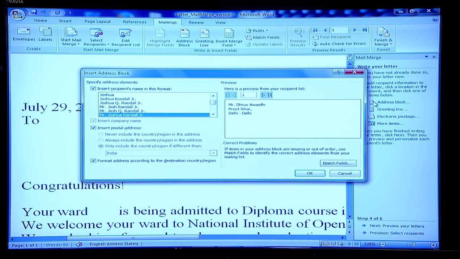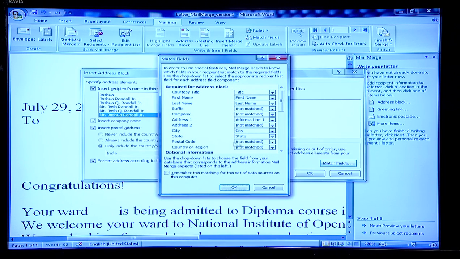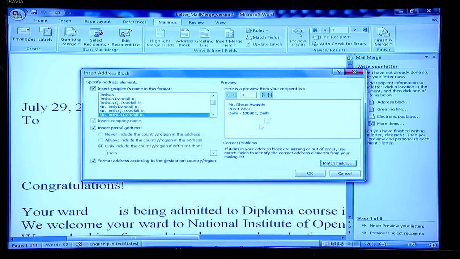So, I can click on address block over here, and these are the various ways in which the address can be displayed. It has already been selected by default, showing Mr. Dhruv Avasthi, Preet Vihar, Delhi. It's not showing the pin code. So, let me click on match fields, and let's say postal code is not matched. So, I'll say pin code and I'll say OK. So, here's the pin code that is matched. In this case it's showing Delhi, Delhi once again, OK, Ghaziabad 209, OK.